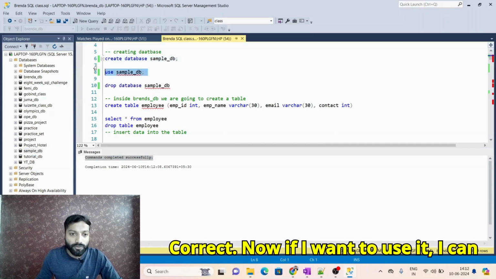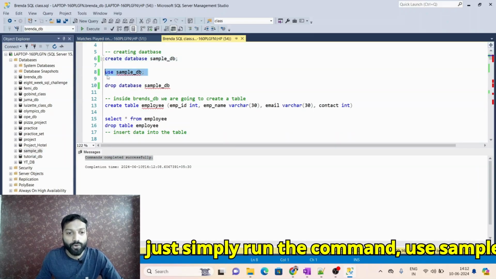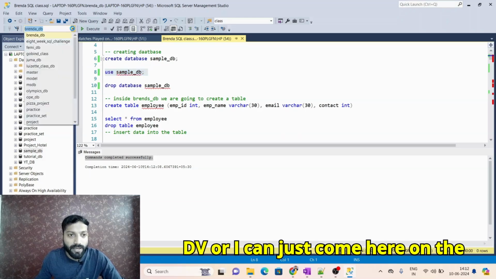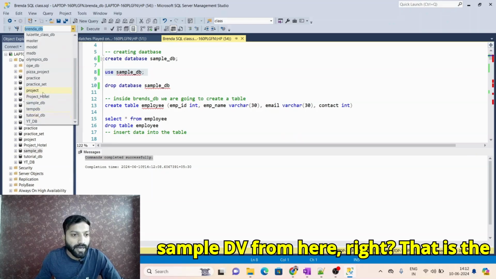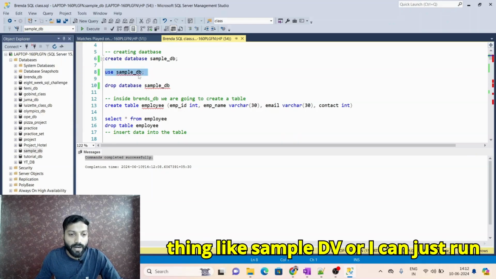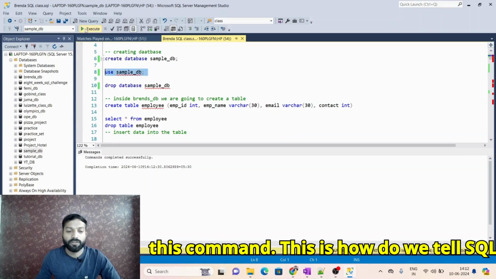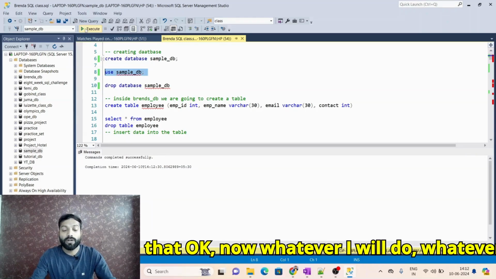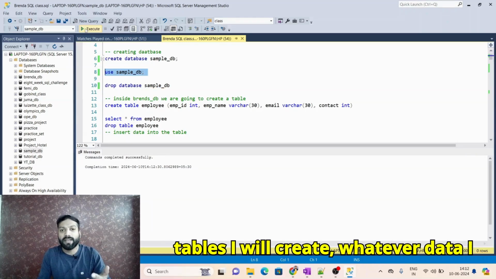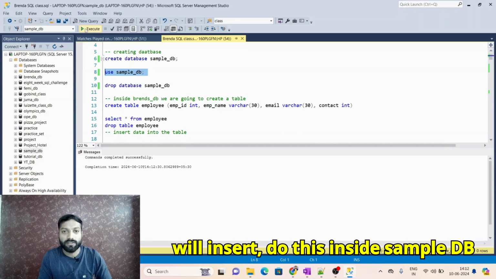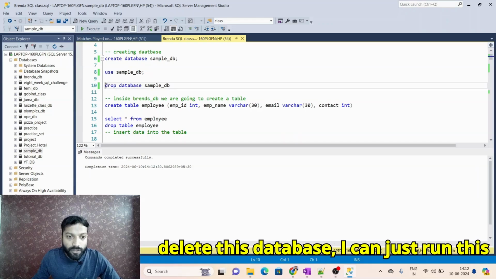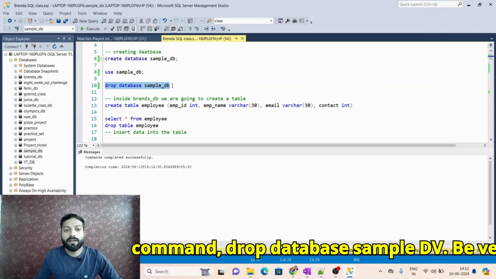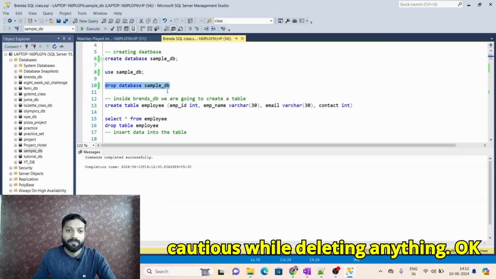Now if I want to use it, I can simply run the command use sampleDB, or I can come to the drop-down and choose the option of sampleDB from here. This is how we tell SQL that whatever tables I create and whatever data I insert should go inside the sampleDB database. Now if I want to delete this database, I can run this command: drop database sampleDB. Be very cautious while deleting anything.